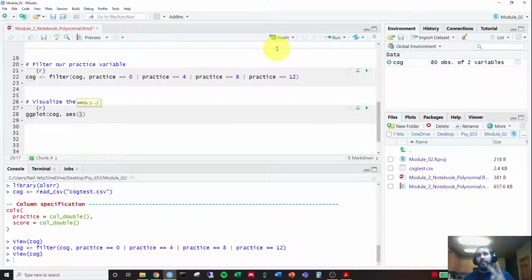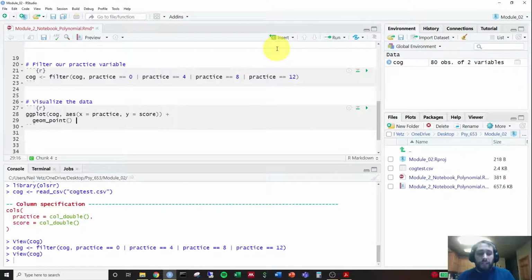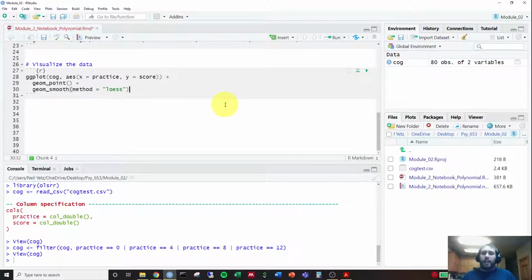So to get this, we need an X and a Y aesthetic mapped to it. We say X is equal to practice, comma, and our outcome variable Y is equal to score. Then we do plus, a geom point layer, which is essentially a scatter plot, plus geom underscore smooth, which sets a regression line under our geom points. We set method equals quote LOESS, which is just saying that we want the line to be able to move freely, to bend and curve so that it conforms to the data rather than being a straight line, which is what we'll be looking at today.